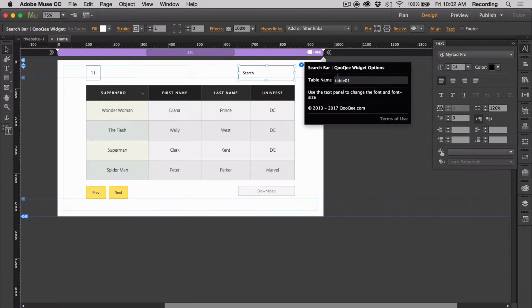And then if you open the options, you'll see table name. The table, the search bar, and the row's number all have the same table name. When you're creating the table name, make sure you don't use any spaces or special characters. Just stick to letters and numbers.